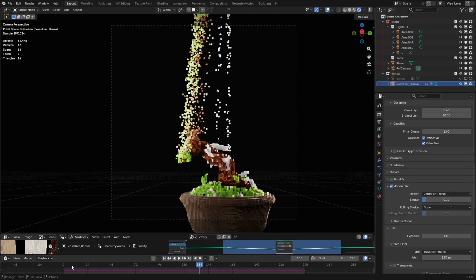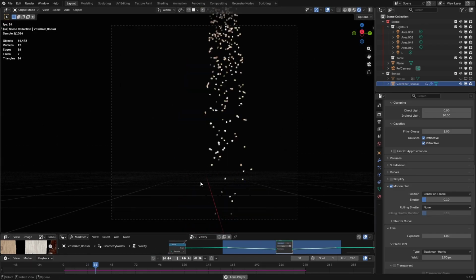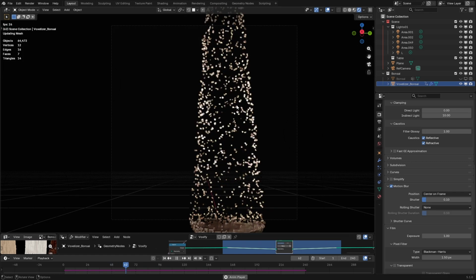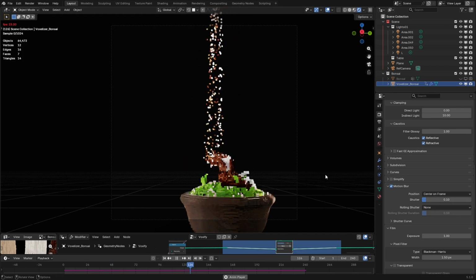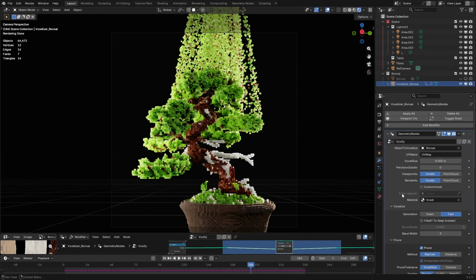Now if I play this, you can see it's going to play perfectly and the animation is going to work perfectly as well. And that's it for the entire Voxify modifier.